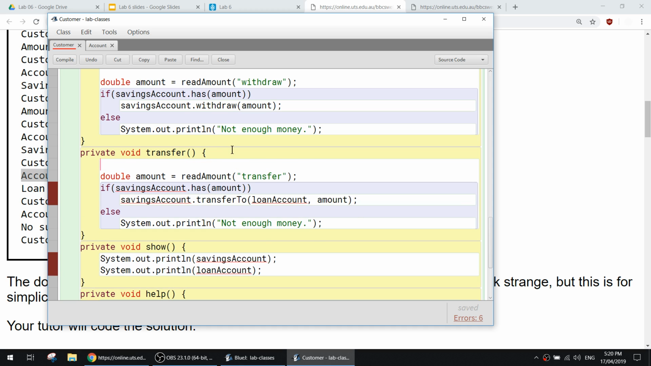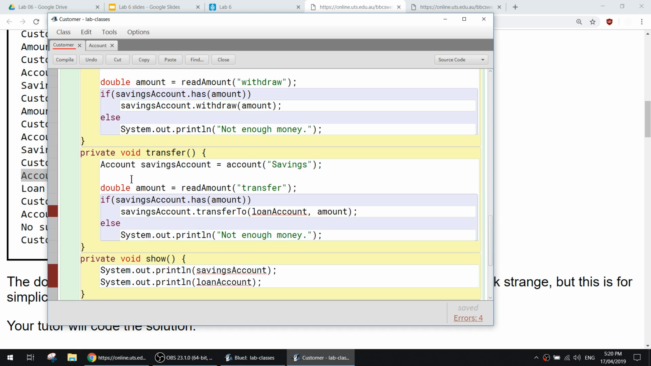The transfer method, I can do the same thing. And we also need the loan account. I'll just directly put in here the lookup pattern, account for loan. Cool.